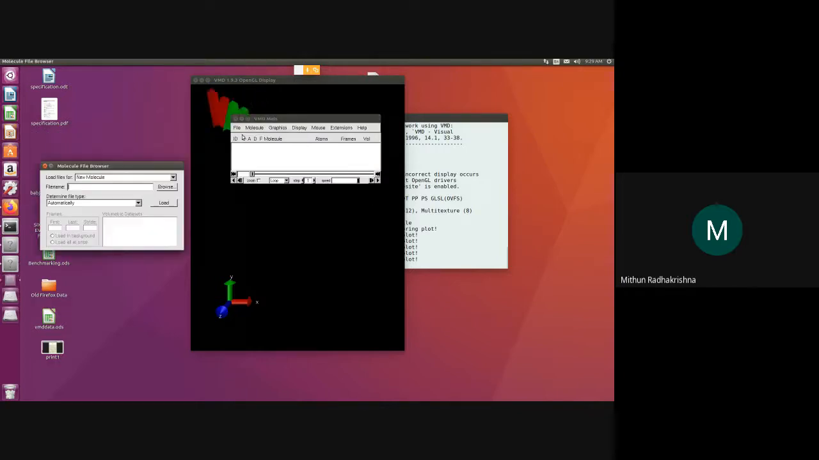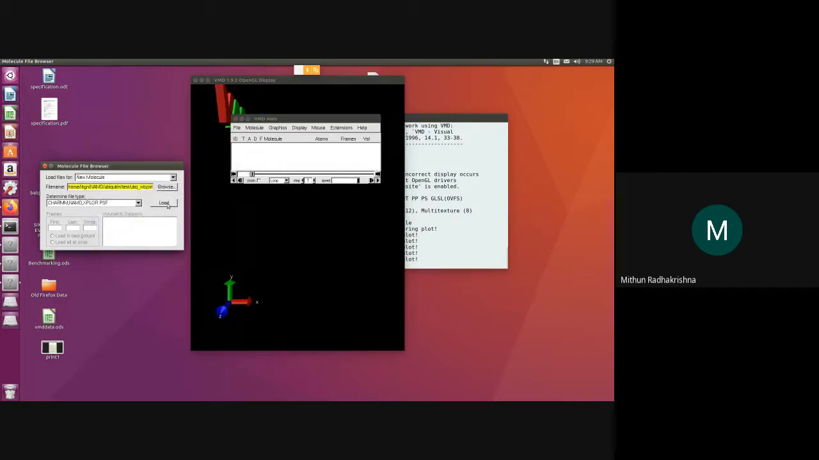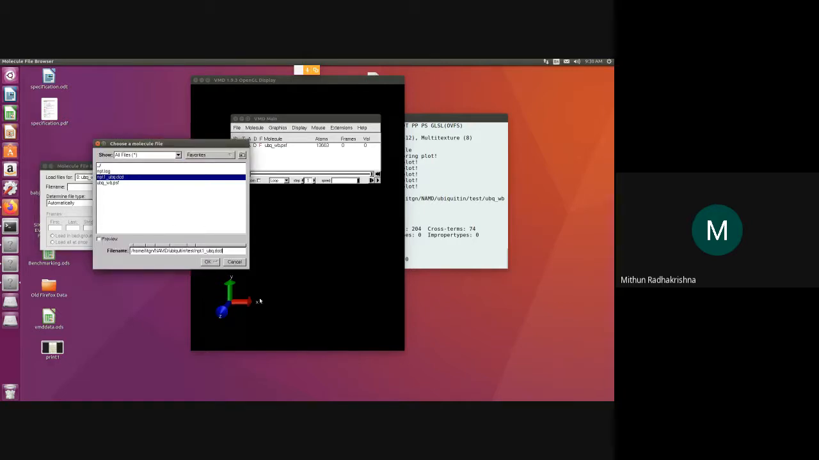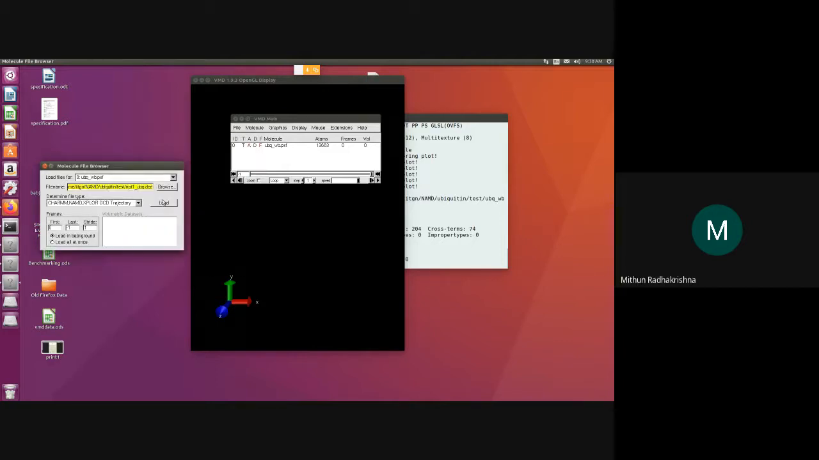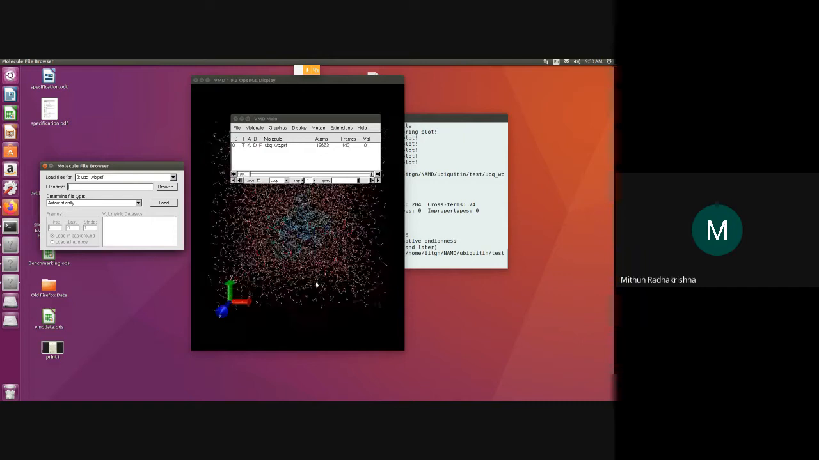So let's say new molecule. First you load the PSF. Okay, load. Again, you need to go to browse. Again, you should not go to file new molecule. So browse, now upload the DCD. Okay, load. Right, so there are 300 frames, so it takes some time for it to load.